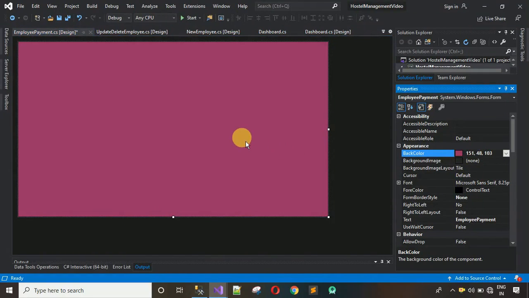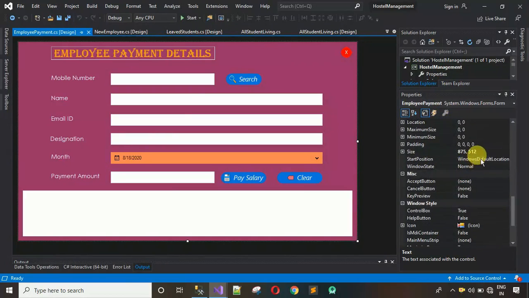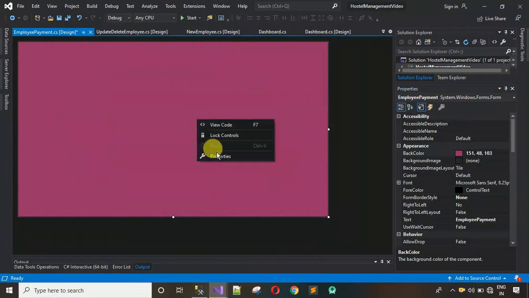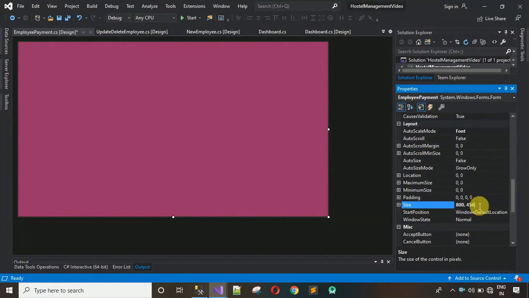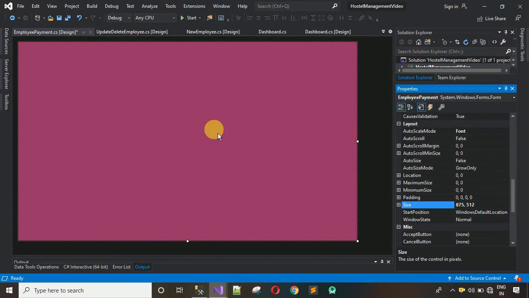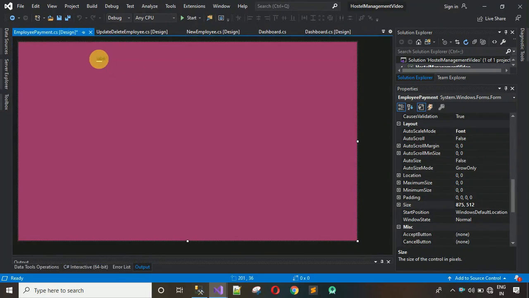After this, I have to copy the size of this form from the complete project. So move back to the complete project, click on this. Let me copy the size. Size is 875, 512. So search for size, write 875, 512, and after this we have to add one label. So let me drag and drop one label. Search for label and drag and drop it over here.